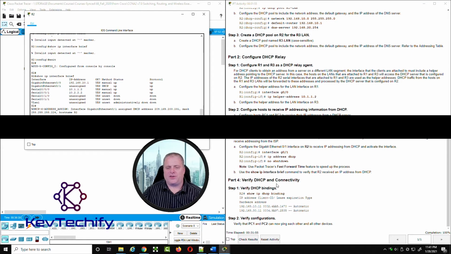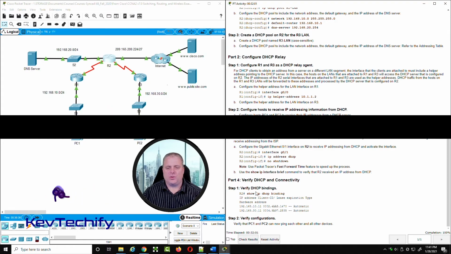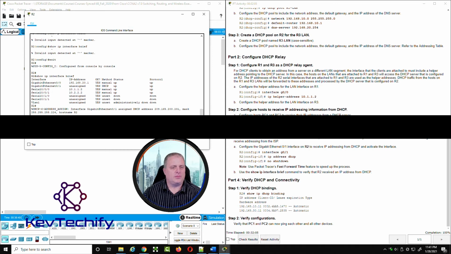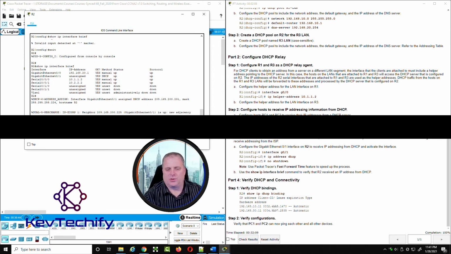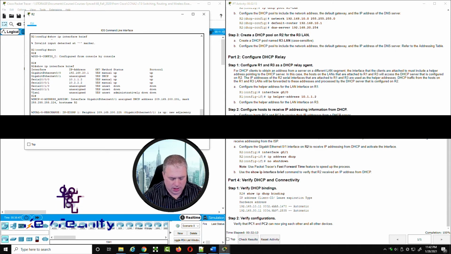Now we're going to verify DHCP and our connectivity. I'm going to go ahead and minimize this. Once again, the DHCP server is on R2. I'm going to go ahead and open that up. Actually, that's where we were. And we can do the show IP DHCP binding.